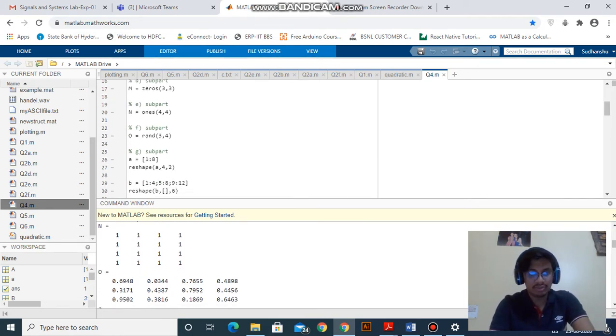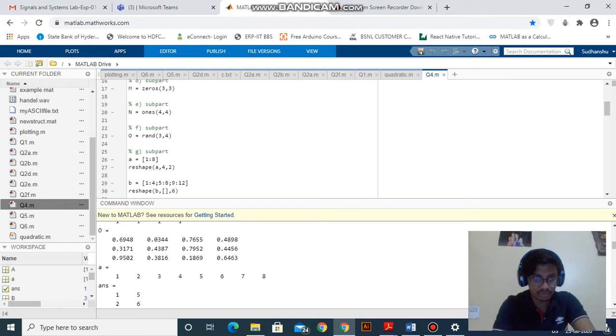The rand command in MATLAB is used to create random numbers between 0 and 1, and as we have provided the input 3 and 4, it will create a 3 by 4 matrix of random numbers between 0 and 1, as we can see over here in O.